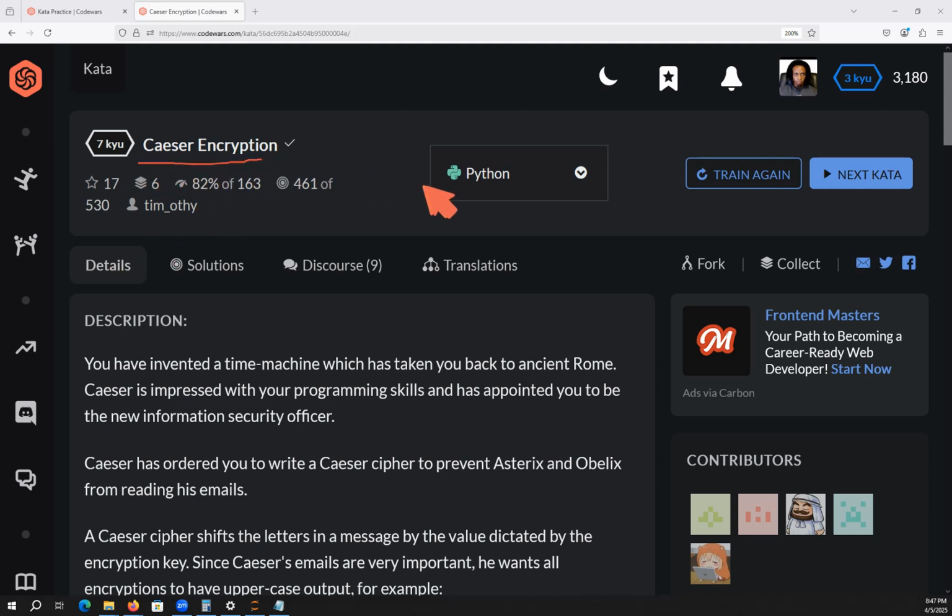Caeser Encryption, Python, Codewars. I think this one is spelled incorrectly on purpose because this is not your typical Caesar cipher encryption. It is a little different for those of you familiar with Caesar cipher.